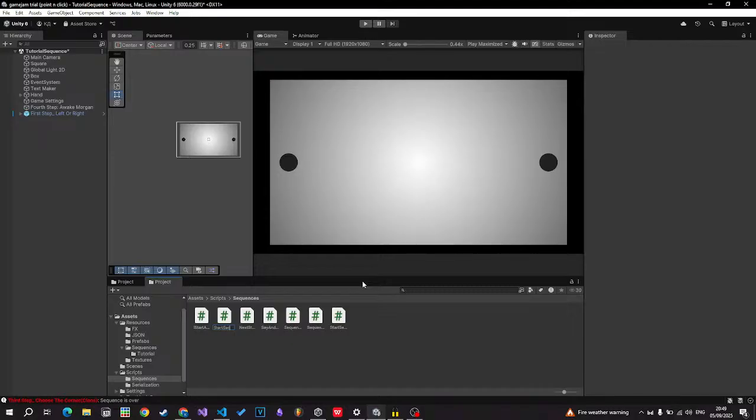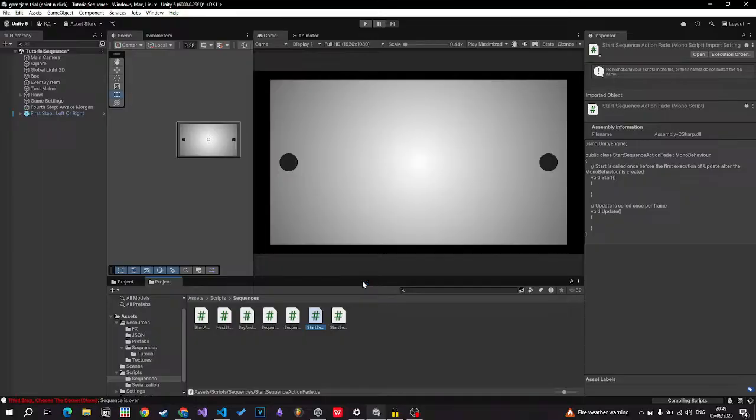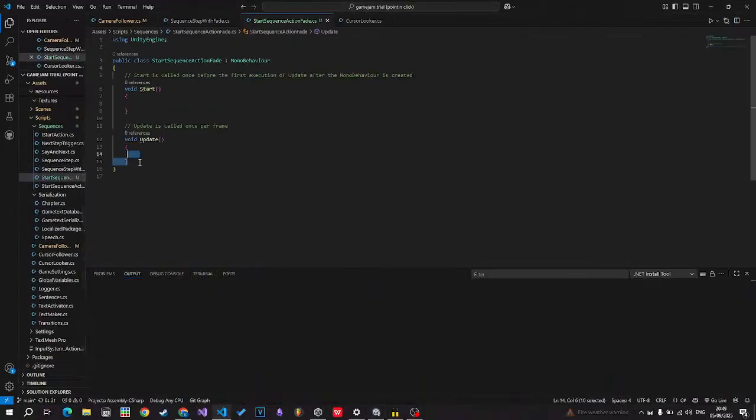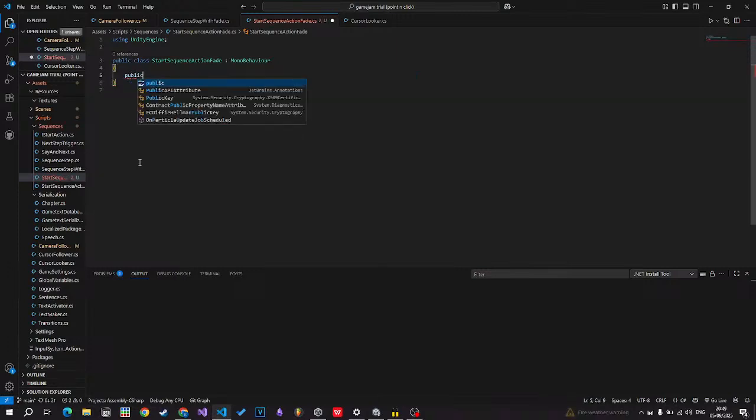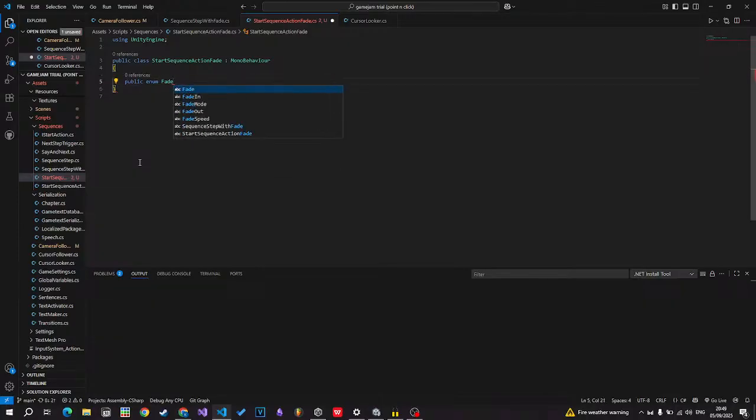Start sequence action. Fade out. Maybe just fade, and I'll figure out if Unity actually gives you in the editor a chance to enumerate things. Okay, I'm gonna add a public enum. I'm gonna call this fade in, fade out. Fade, which is gonna be fade mode, right? It's gonna be fade in or fade out or not.